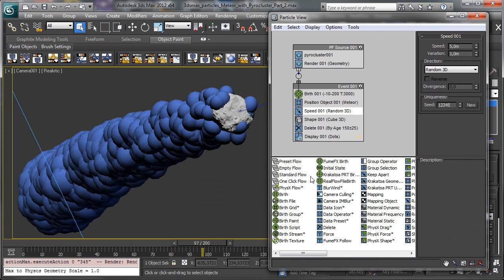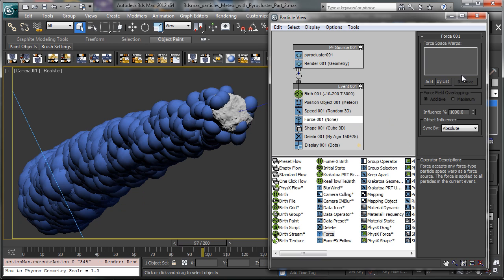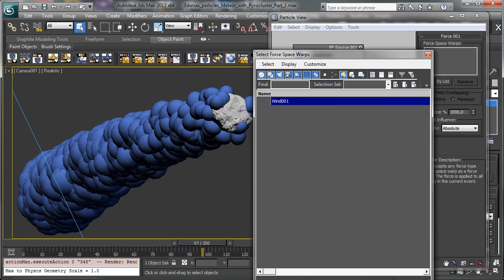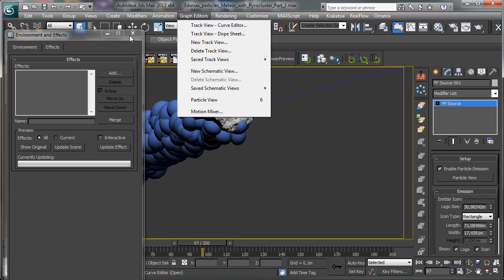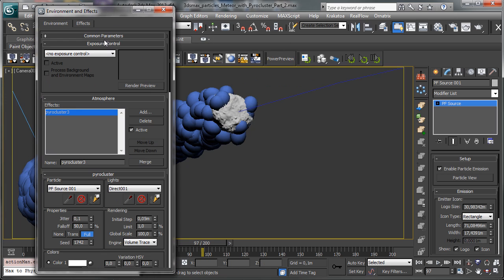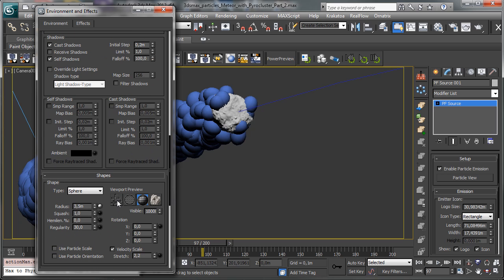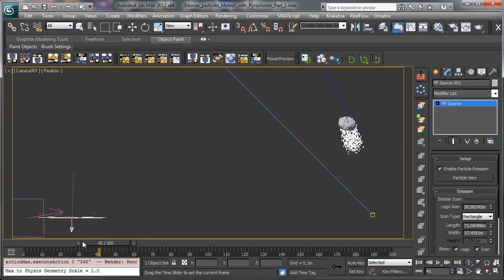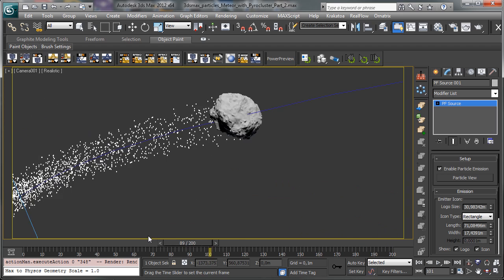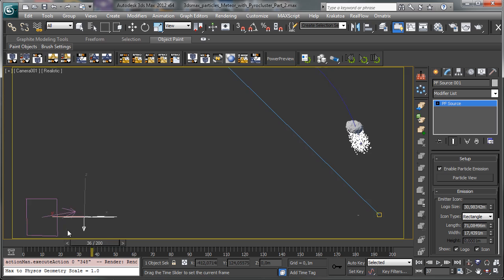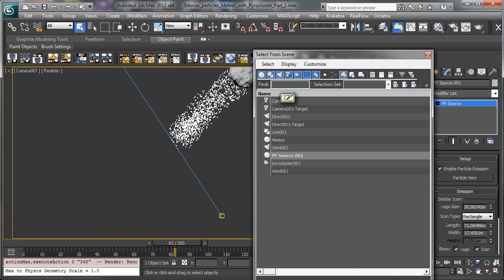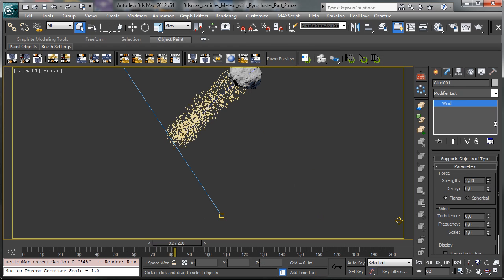And we can add another force there by list, and we'll use the wind and select. Okay, I'd like just for a moment to have no visualization for the Pyrocluster. So let's go inside the viewport and I say just particles. Okay, so first of all we should need to start the animation later, so we have more detail. And let's go to the wind. Okay, it works.